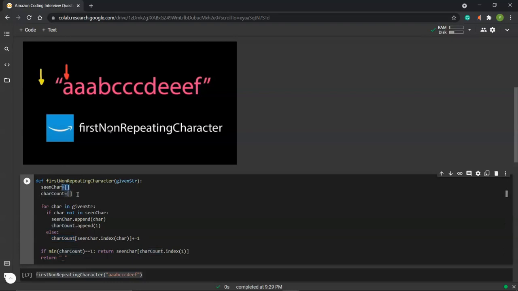So imagine this will be two lists, and both at the same position point to the same character. The first one just holds the character itself. For example, the first one will be A, and then the second one will be the frequency of A.